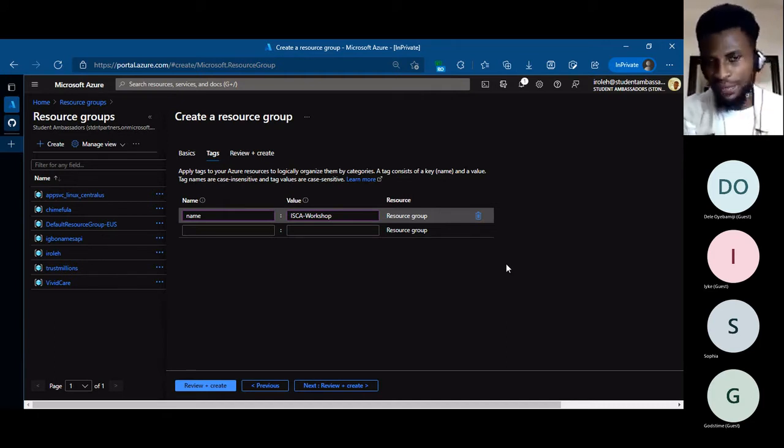We have tags. You can give it a name and the value of the tag. So the name here could be whatever you want to categorize it as, maybe websites. But I don't really think having tags here is necessary, but you can always leave that. It's advisable you use tags.